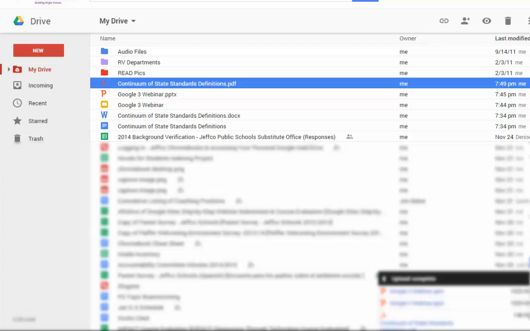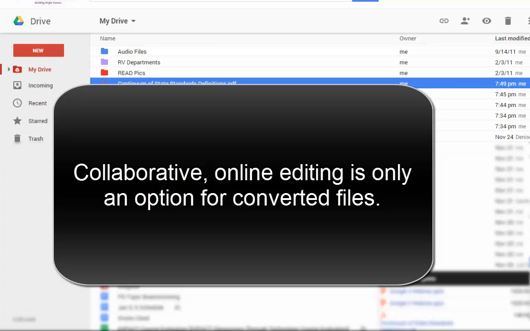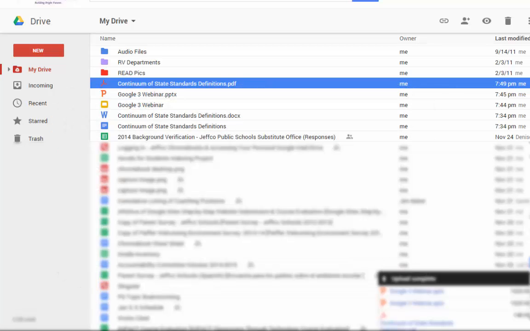I try to convert my Word and PowerPoint files to Google format as often as possible, since this makes it much easier for me to instantly edit and share my items. I can adjust the sharing settings to allow others to simply view my item or collaboratively edit with me, and this collaborative editing is only an option if your files have been created in or converted to Google Docs format. Also remember that you can upload any sort of file for storage and sharing into your Google Drive account.